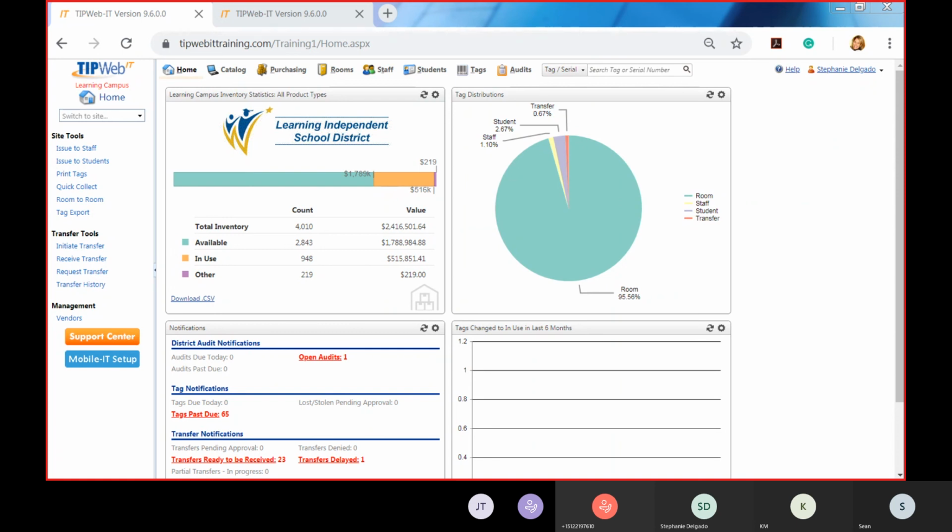Fantastic. All right, everyone, so I am currently on a view that you will be on as well. There are several within our application, but we are in what's called the site view of the TIPWeb-IT application. So that means that this site is going to be specific to your campus. And I know which campus I'm at because it shows me in the upper left-hand corner here, Learning Campus. It's the high school that we have for our training site.